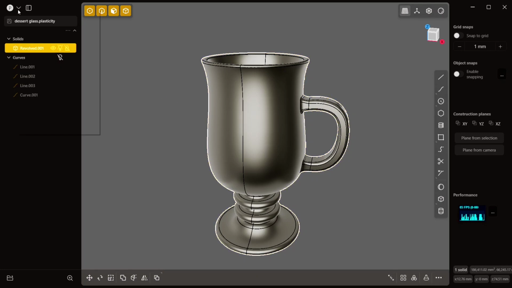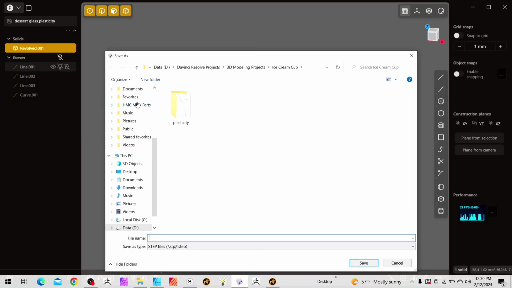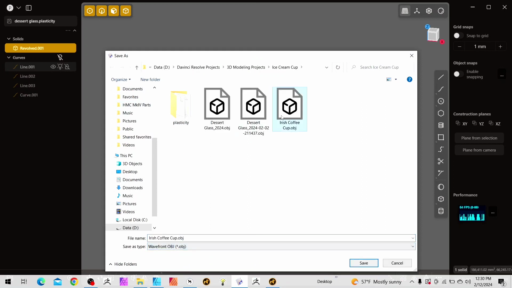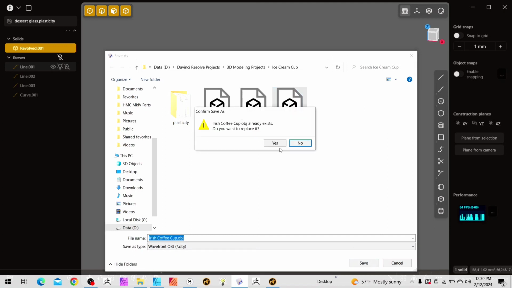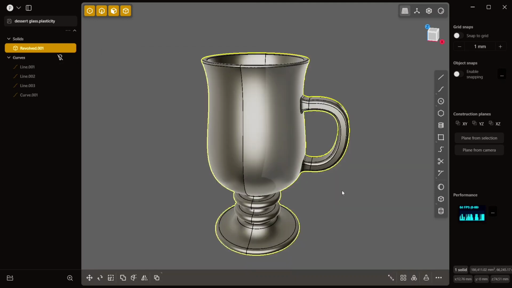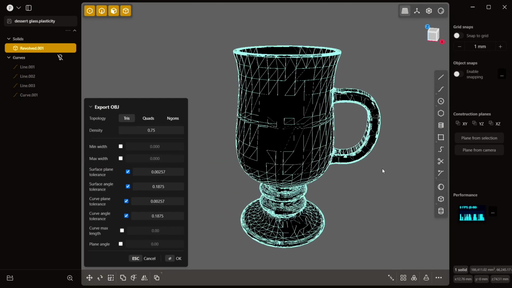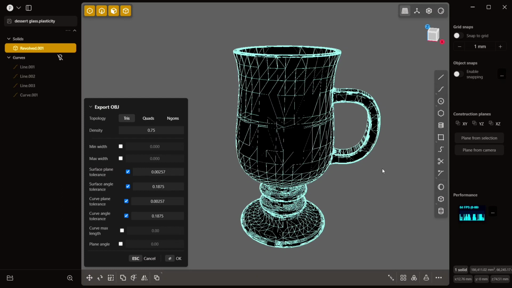I'm going to go to the top arrow here, go to export, and switch to OBJ. I'm going to overwrite this because I did it already, but I'll do it again for you and show you the options I needed to make it work. So right now, with these options here, I needed a way to export the geometry so that it retains some of its curvature.